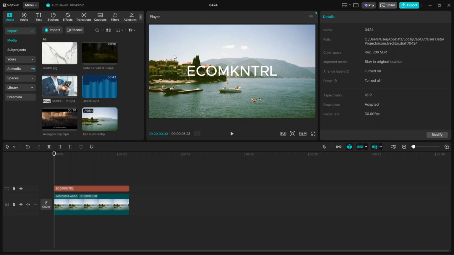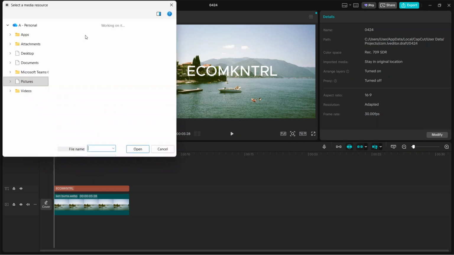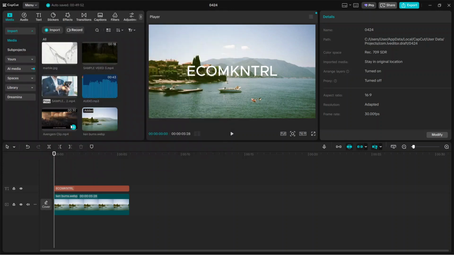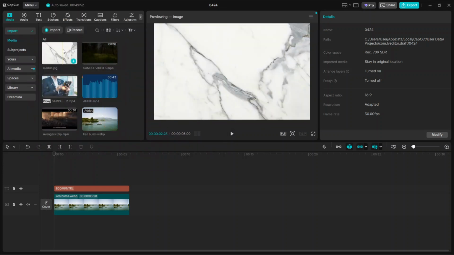First, make sure your project is open in the CapCut editor. Go to the top right and open the media section. Click the plus import button to bring in your background video or image from your computer. Once the upload finishes, add it to your timeline. If it's an image, don't worry about black bars or sizing just yet. We'll handle that with scale in a moment.